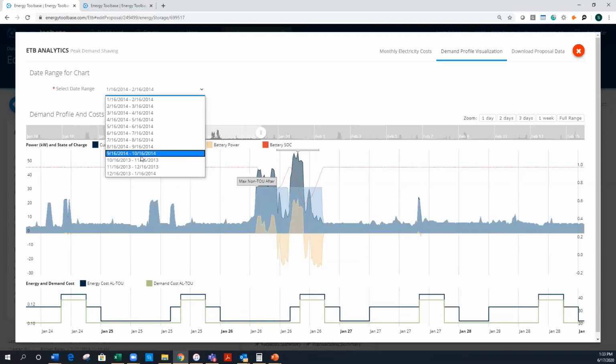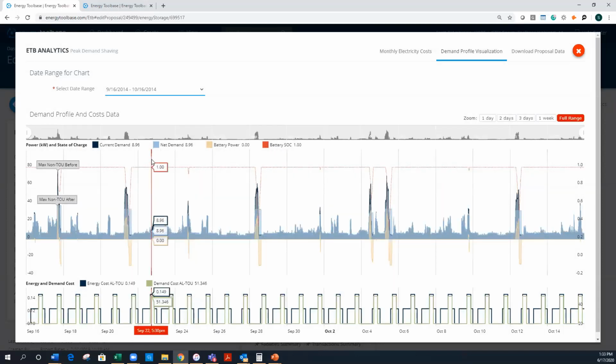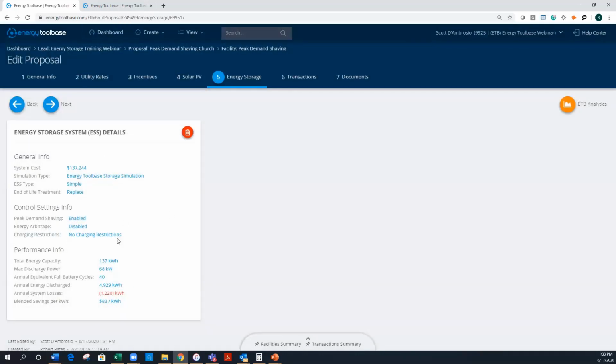You can take a look at all 365 days, go down to a summer period. So just tons of information in here. You could see tons of value of being able to understand how your client uses energy. And just imagine if you had long shoulders, right? We wouldn't be able to achieve this much savings from peak demand shaving, right? So just tons of information feed into modeling storage.